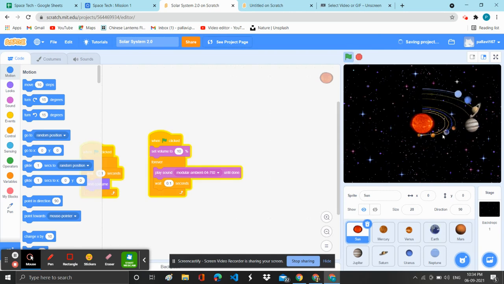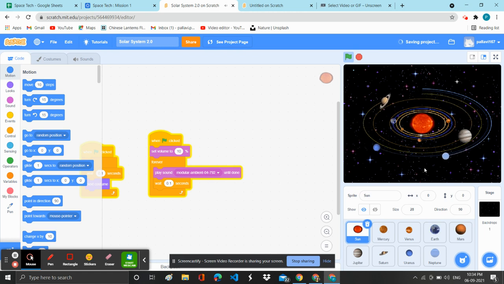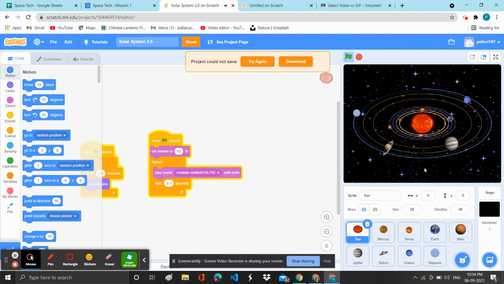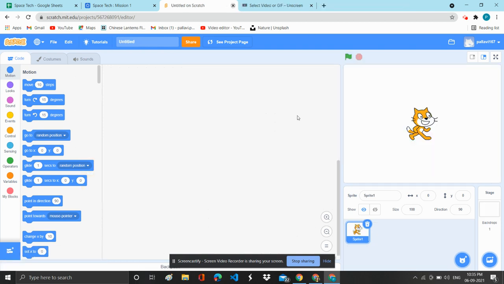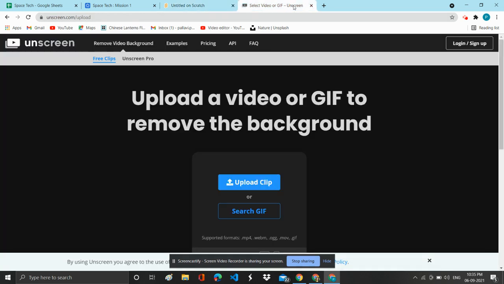Alright, so to make this project look a little more realistic, we are going to use these GIF images of each of these planets, including the sun. We want these images to show the spinning motion of each planet around its own axis. Like you can see here, the sun is spinning around its own axis. Same is the case with Jupiter, Mars, Venus, Uranus, and all of those. So let's first see how we do that.